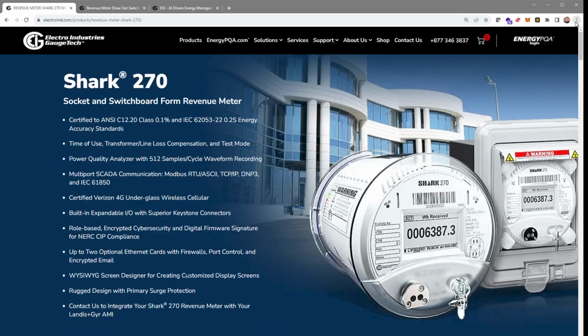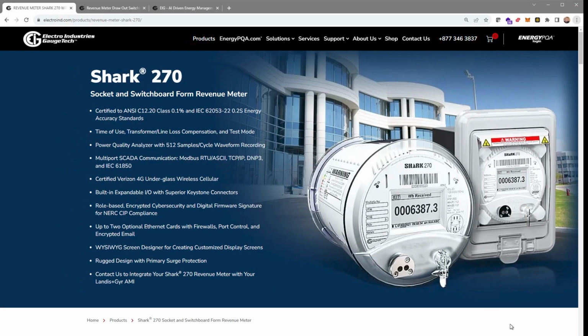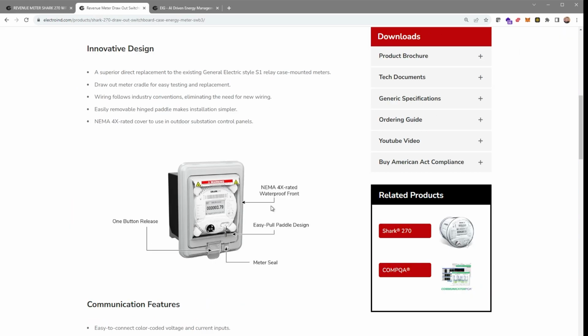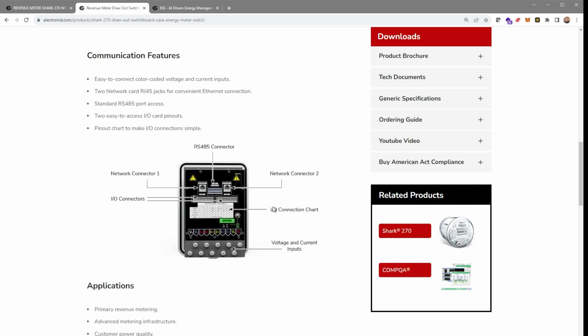Welcome to today's webinar on the advanced programming of the Shark 270. As you may already be familiar, the Shark 270 is in socket form factor or switchboard form factor.